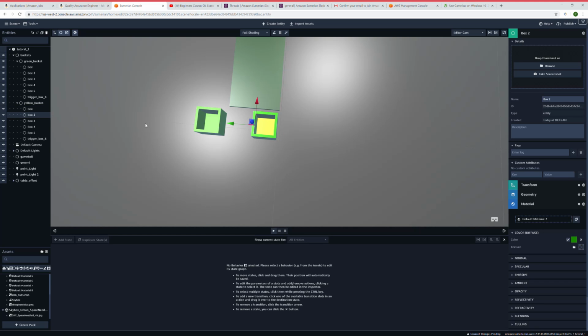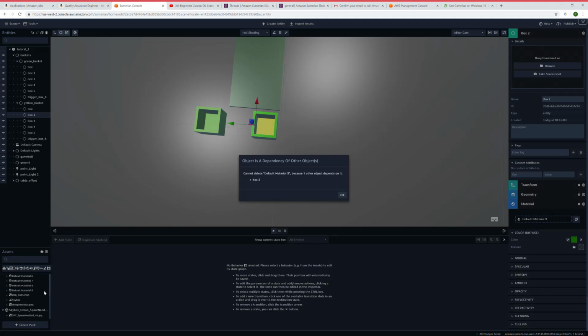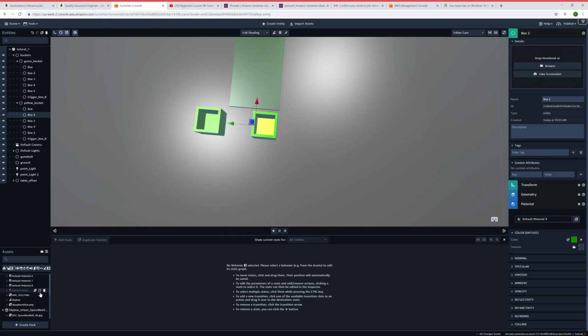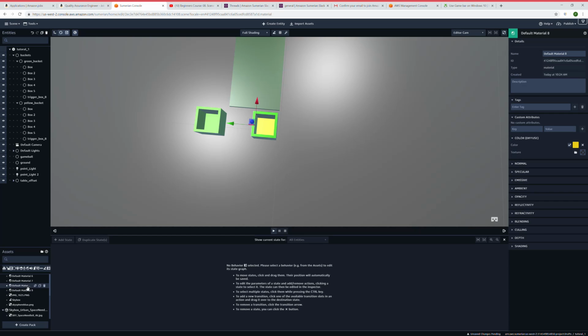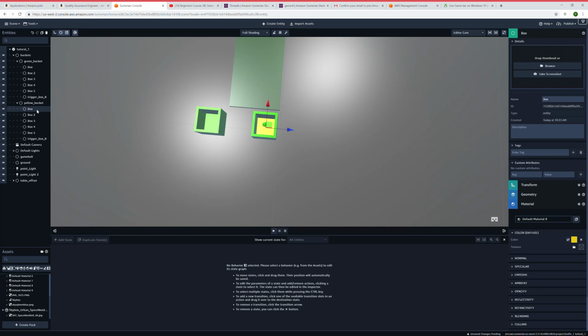And you could manually go through and do this, you know, material 9, have material 9 also be yellow, or you can just delete material 9. My mouse is being weird today. Default material 9. Oh, yeah, stupid dependencies. So let's grab default material 8. I didn't mean to do that. Box 2, default material 8, grab that, and then we drag and drop it into there. And you'll notice that default material 8 is now applied to that box.